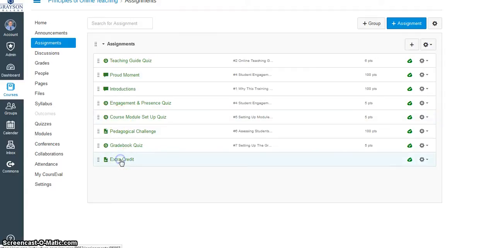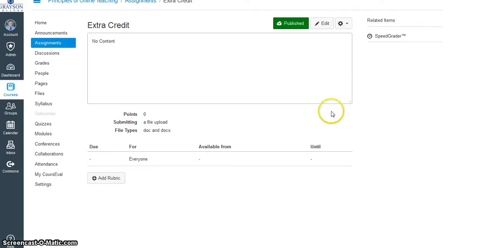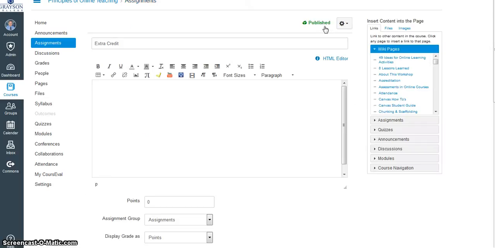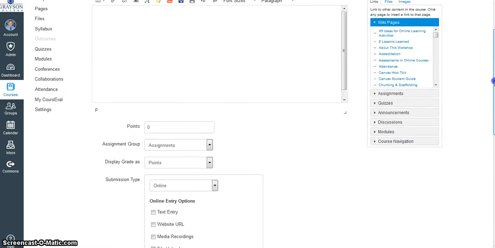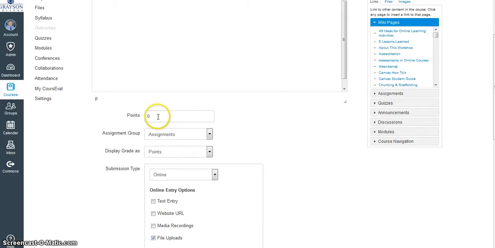I want to show you something in the settings. The most important thing that you want to remember about extra credit assignments is in the settings, the point value should be 0. So even if this extra credit assignment is worth 10 points, 15 points, or however many points you've decided, in your settings you want to put it as 0.